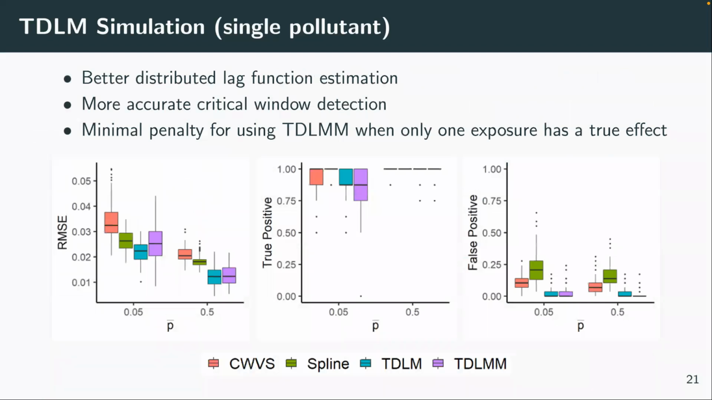So overall, our methods did really well. So you can see here they had better distributed lag function estimation, and that's this plot here. This shows the pointwise RMSE across the distributed lag function. This one here with the lowest RMSE, that's the tree distributed lag model for a single component. It has slightly lower RMSE than our penalized spline model, as well as lower than the critical window variable selection model.